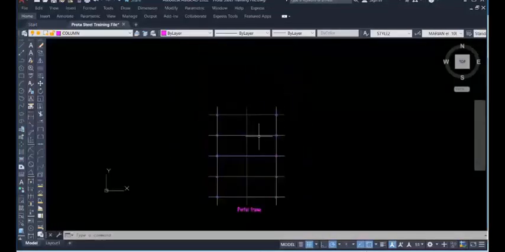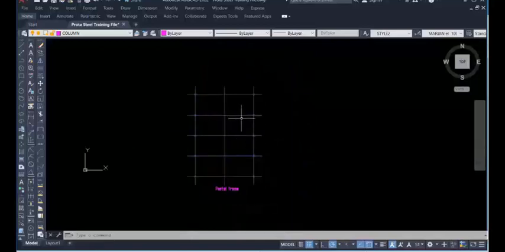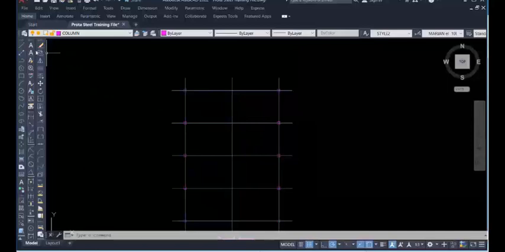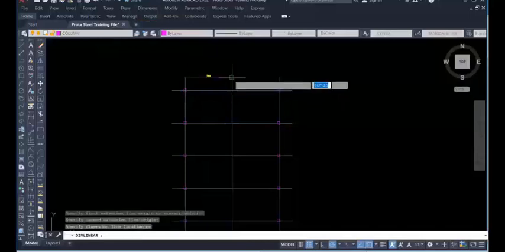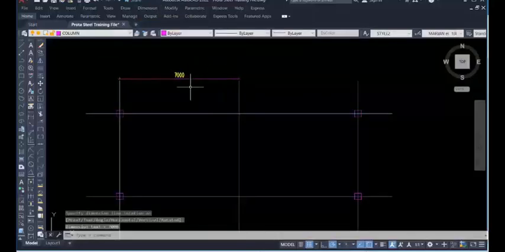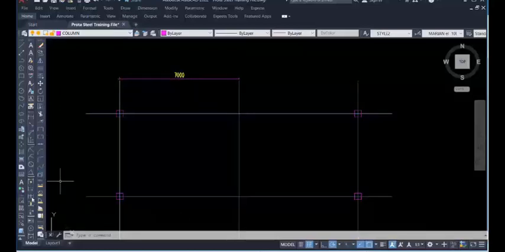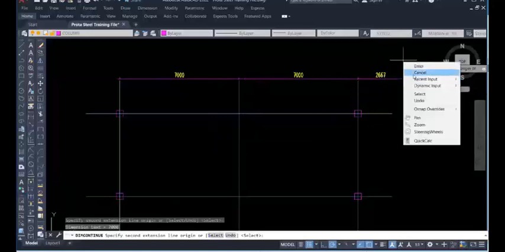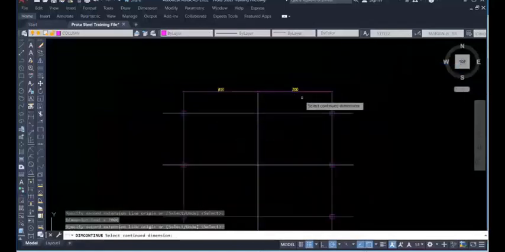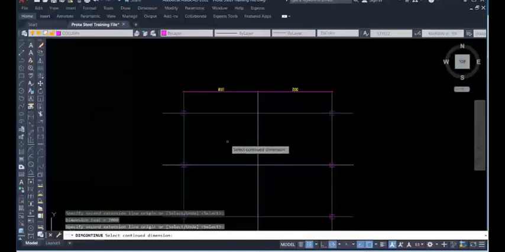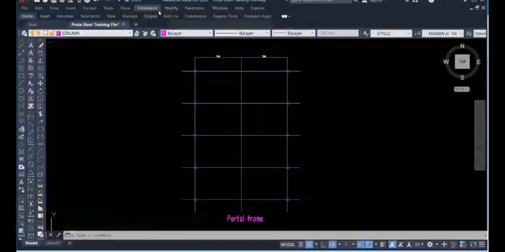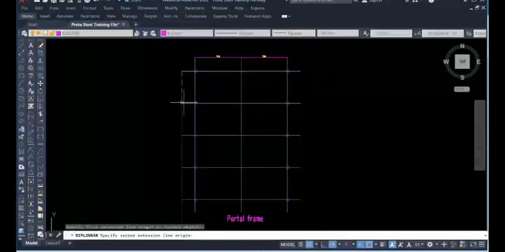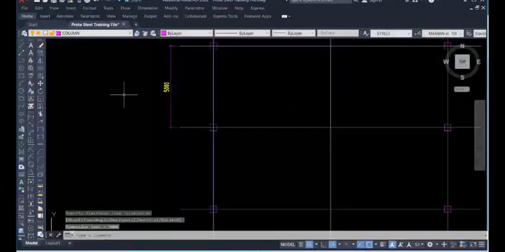So we have these grid lines, and of course we can dimension them. We can pick dimensions, linear, and dimension from point to point. This is 7 meters, so we can go continuous to get that 7 meters. So we have a Prota frame that is going to span 7 meters. And the spacing between the individual reinforced concrete columns is going to be, as you can see, 5 meters.